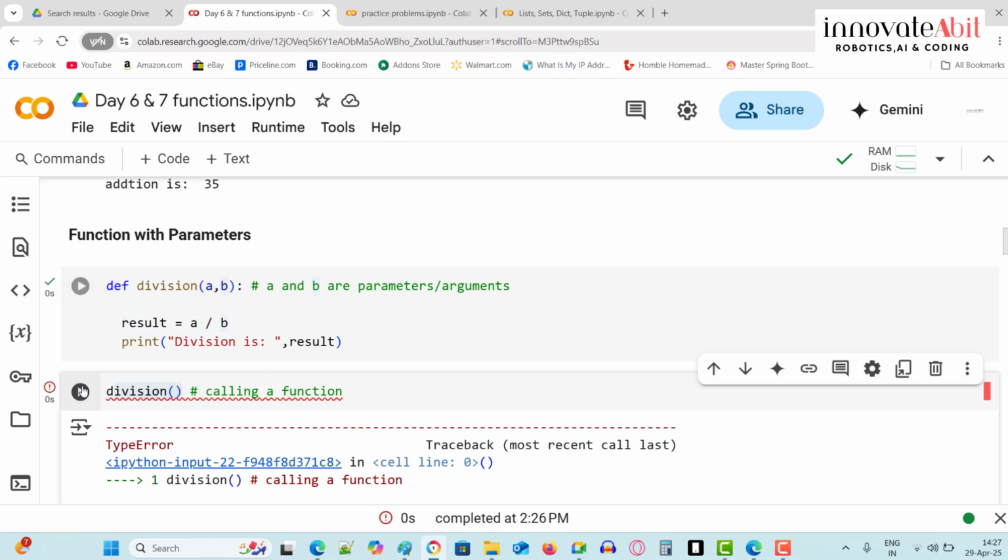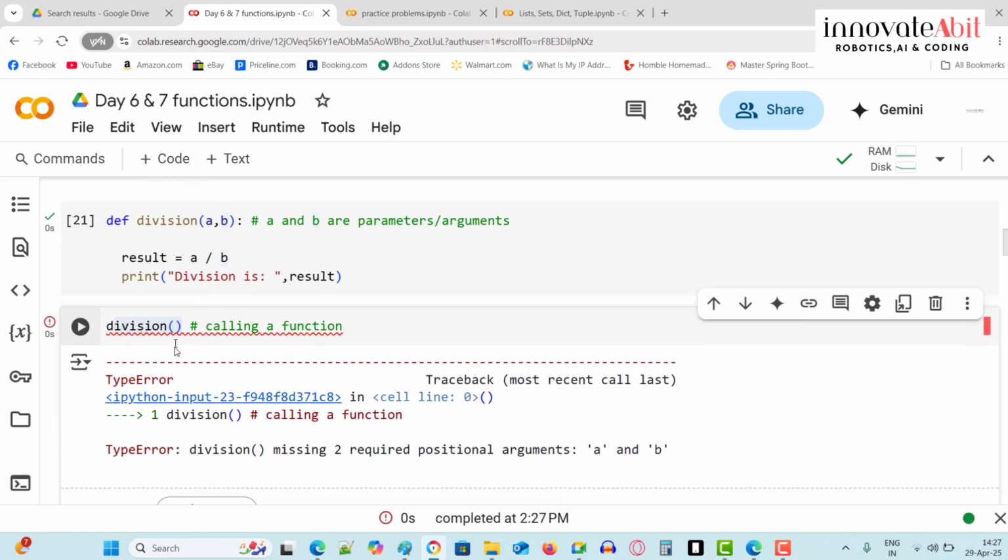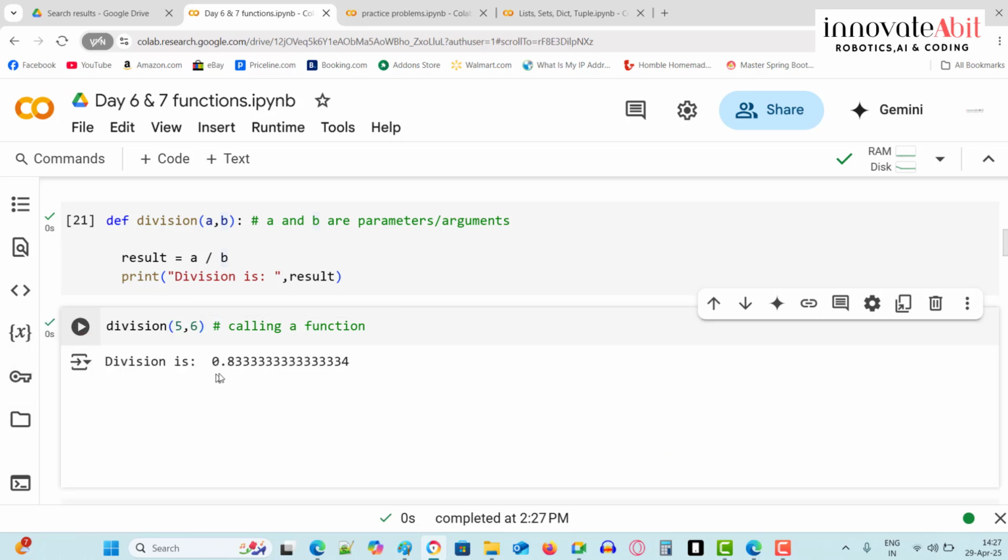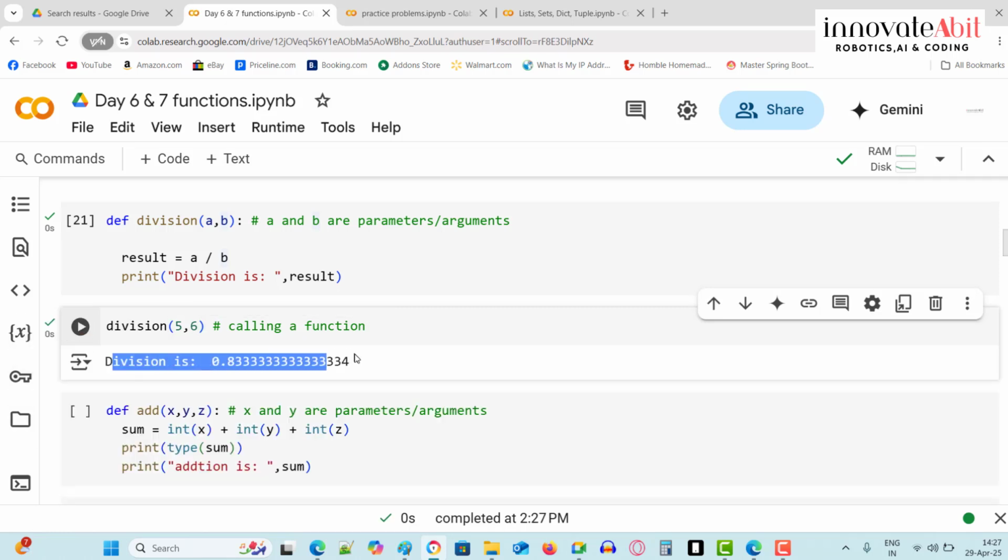Yes, sir. So when I call without passing the parameters, it will throw an error. Now if I pass 5 and 6, what will it do? It will not throw an error. It will give me the output: the division of 5 divided by 6 is this much. Sir, what will the return function do?